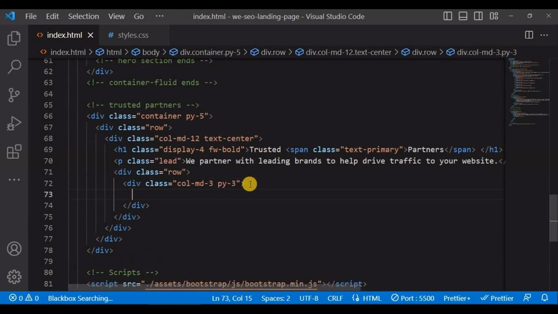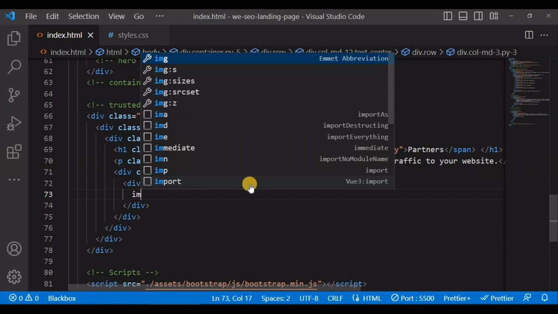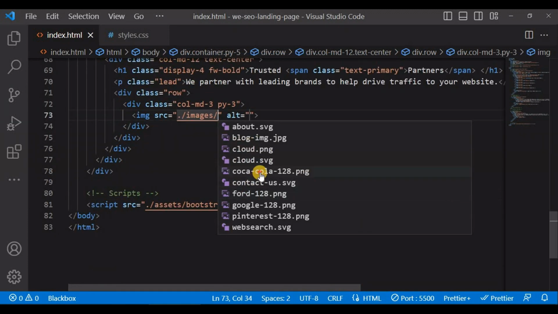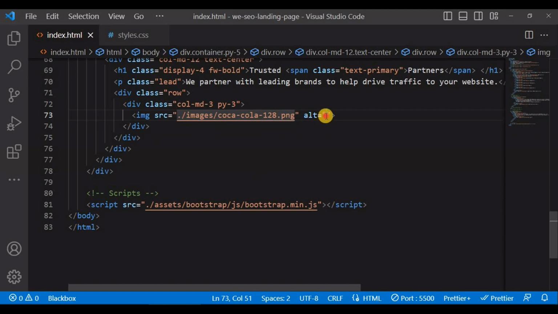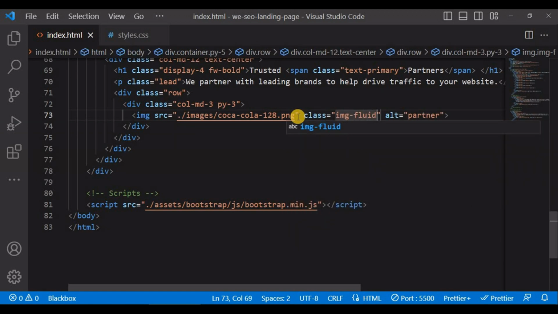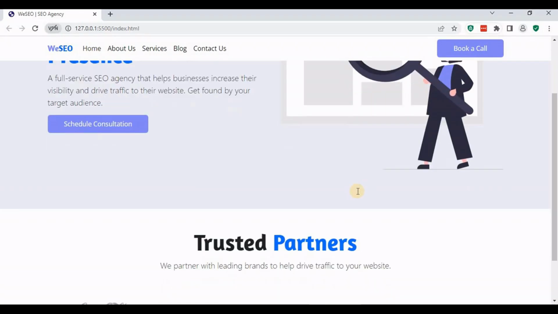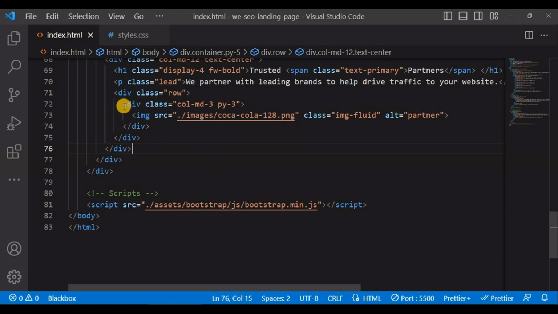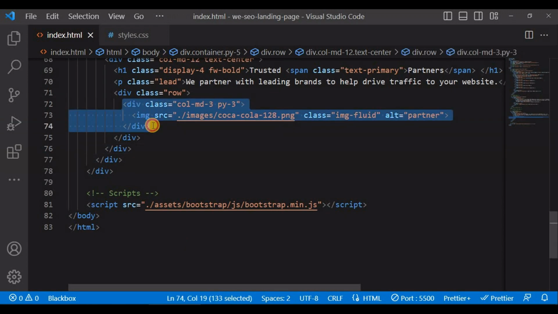Press enter. So inside this we are basically going to have image, and the source is images, our first partner which is Coca-Cola, and we're gonna give it an alt of partner, and then we are gonna give it a class of img-fluid so that it's responsive. So when we go back, this is what we have. We have Coca-Cola.